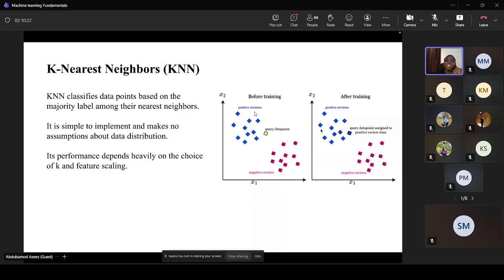In terms of distance, there are several kinds of distance metrics in place for this. We have the Euclidean distance, the Minkowski distance, and the Manhattan distance. So there are distances that are put in place before it decides to classify a new data point to a specific group. It depends heavily on the choice of K and the feature scaling.